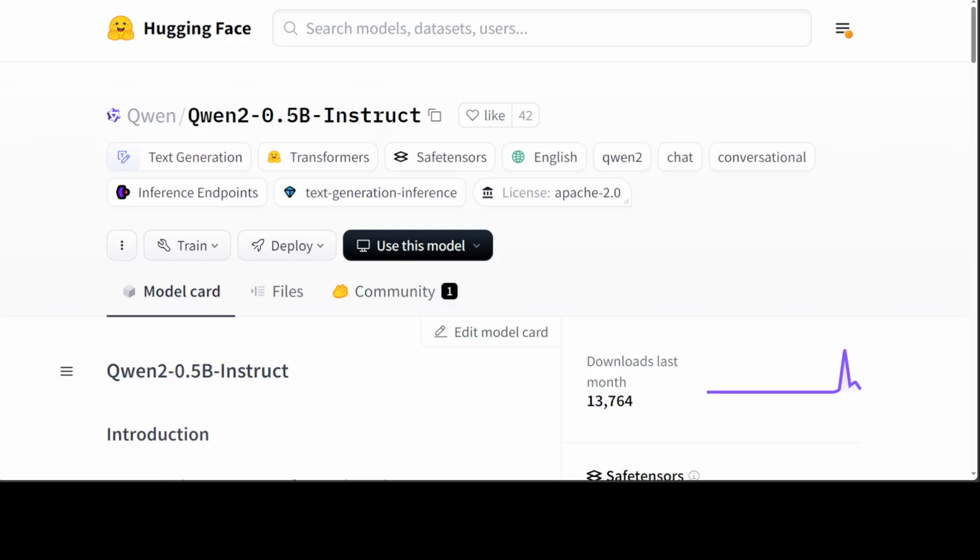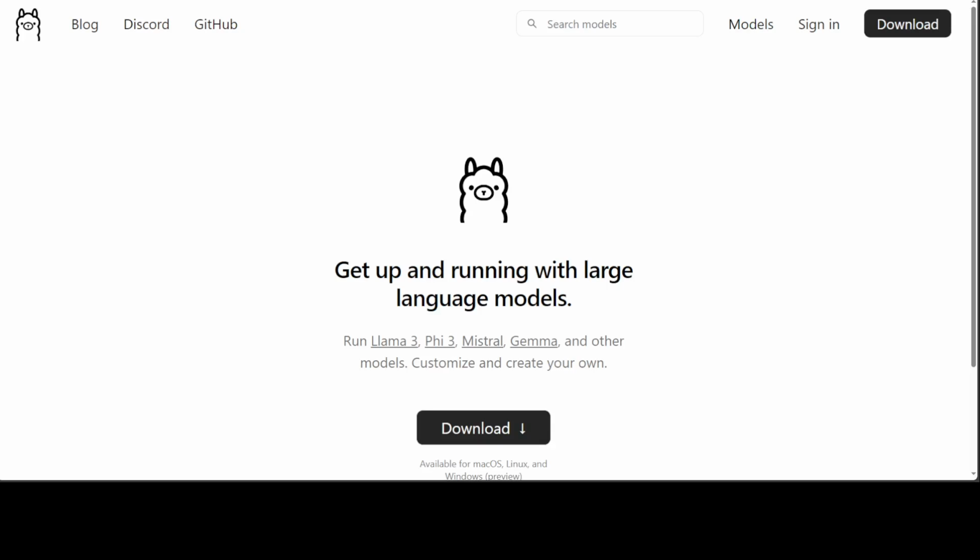In this video, we will be installing Qwen2 with the help of Ollama. Ollama is one of the easiest and most charming tools when it comes to running large language models locally and privately on your own system with commodity hardware. So let's get started.